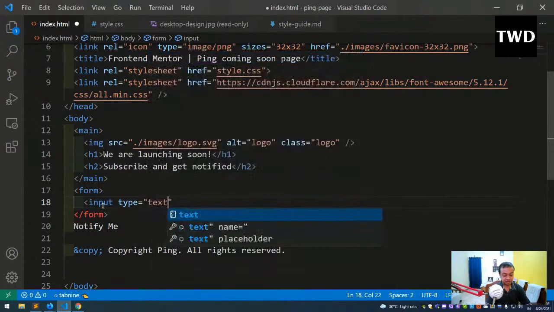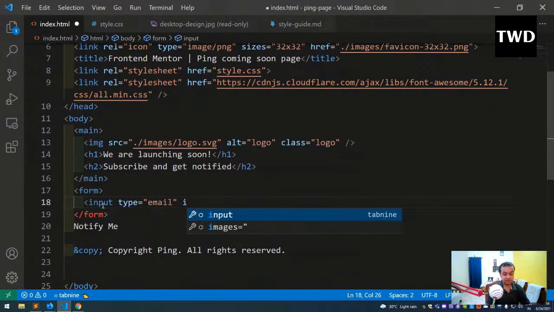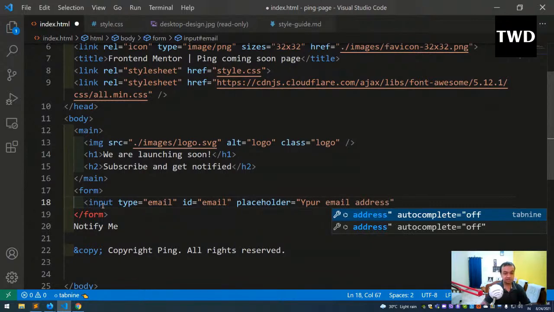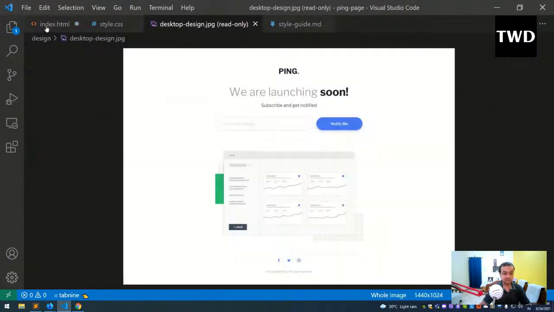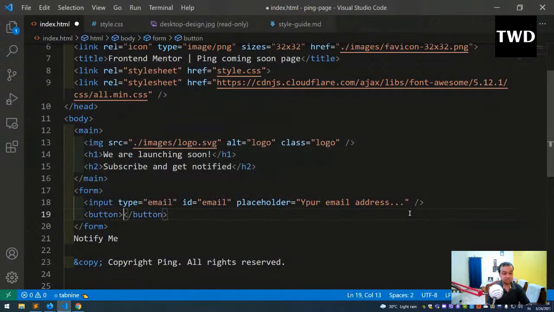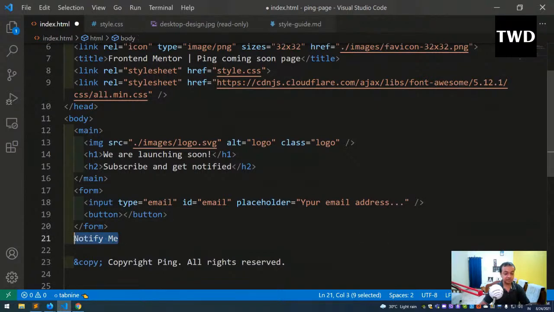Input type equal to text, and it's not text, it's actually email, because if you give your email, half of the validation is done by it only. ID equal to email, and there is a placeholder also, your email address. Yeah, that is a placeholder. Okay, button is this, notify me.